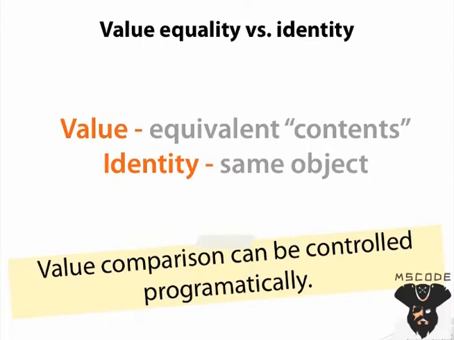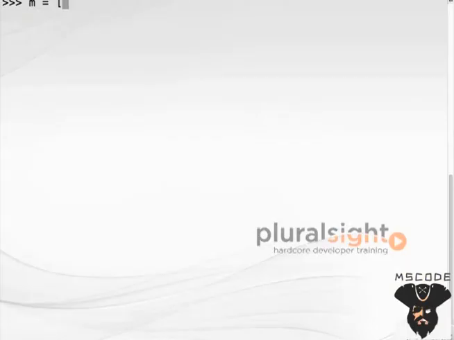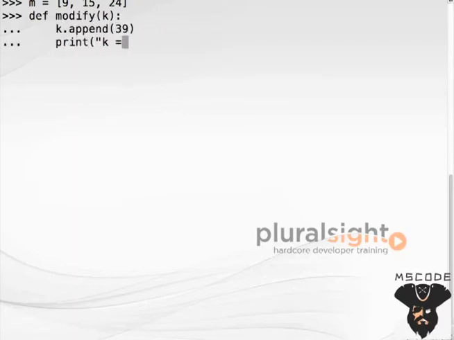In contrast, identity comparison is defined by the language, and you can't change that behavior. Let's look at how all of this relates to function arguments and return values. Let's define a function at the REPL which appends a value to a list and prints the modified list. First a list, and then a function modify which appends to and prints the list. The function accepts a single formal argument named k. We call modify, passing our list m as the actual argument, which indeed prints the modified list with 4 elements.